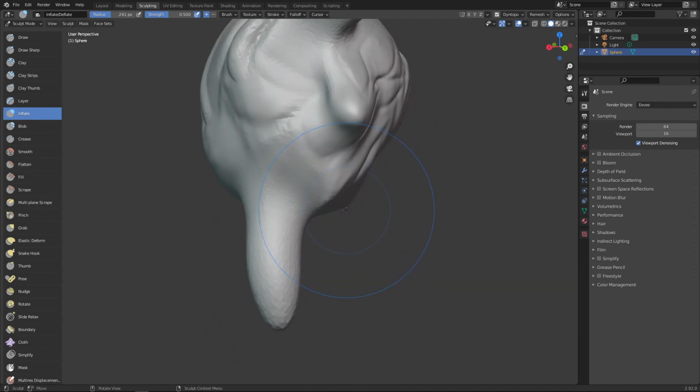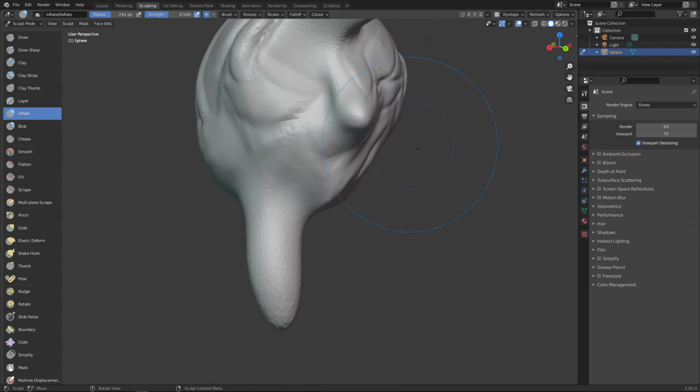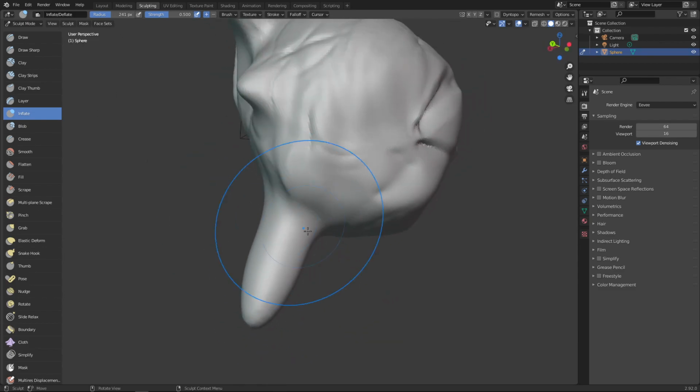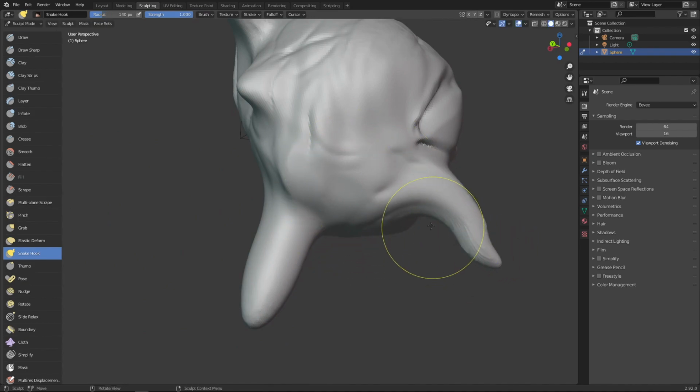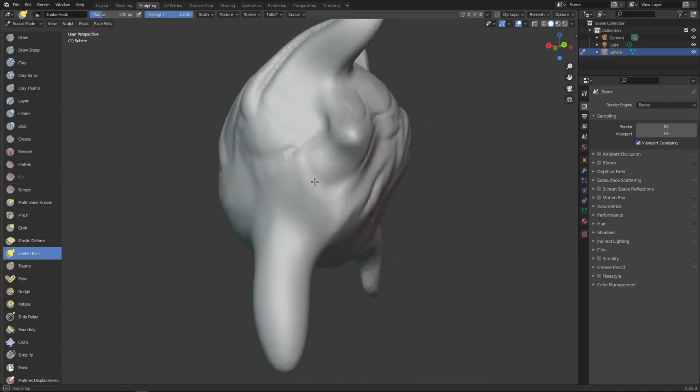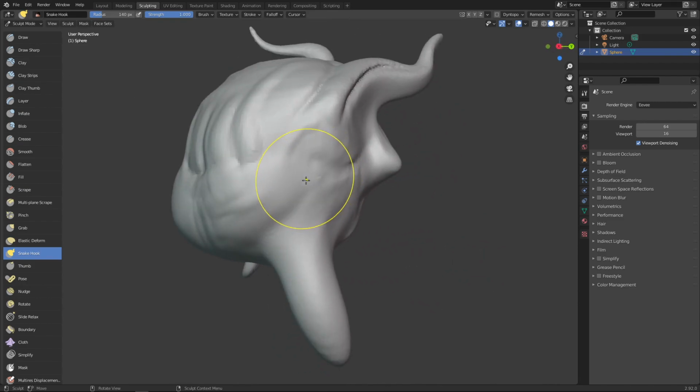Then we can use Control R to, first disable Dyntopo. We use Control R, and now we can remesh this entire thing. And now we've added a whole new limb to this. So the snake hook brush is a really cool brush, and I enjoy this a lot. It's not one of the brushes you'll be using all the time, but it is something you're going to be using a fair bit. Also, as a little tip as well, you can combine all these brushes with masking.